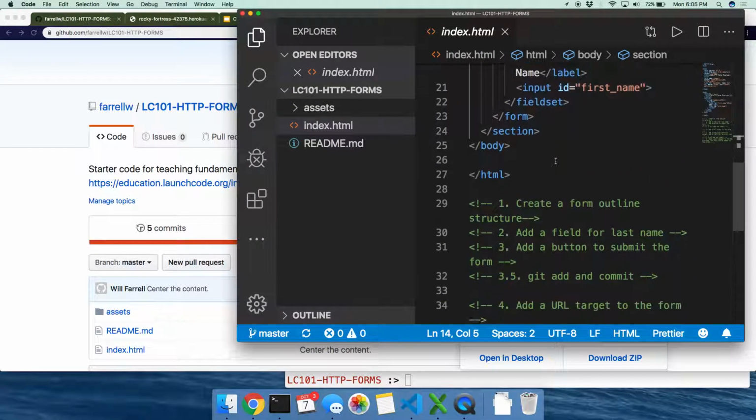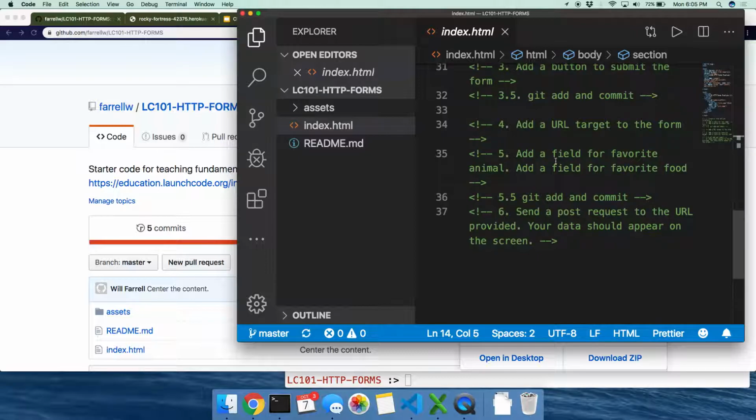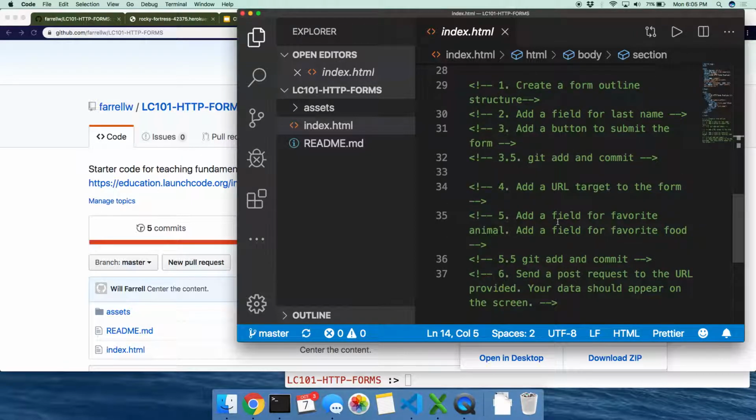All right, not to shamelessly bribe you, but I did bring a bunch of candy from work for whoever can complete these 6 steps.